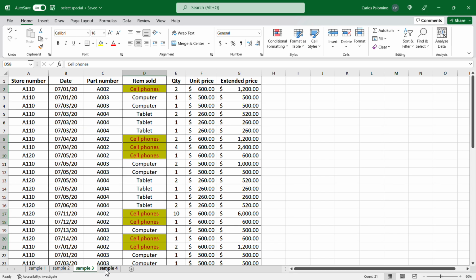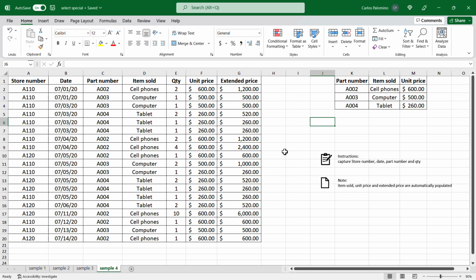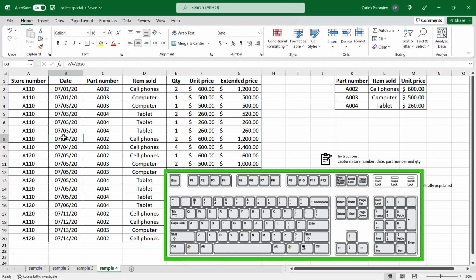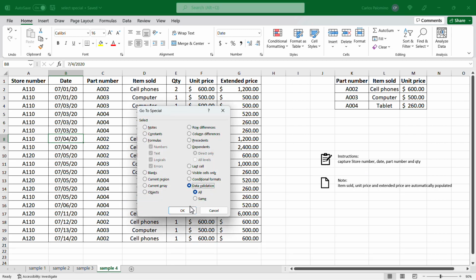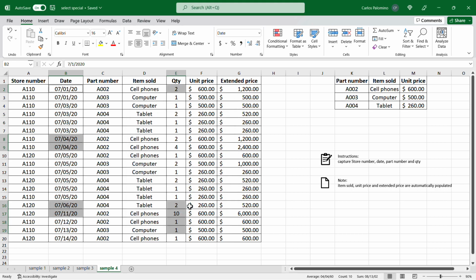Let's move to the last worksheet, sample 4. This sample data has some cells with data validation, other cells with conditional formatting, and a couple of objects. Some of these cells are difficult to identify by just looking at the spreadsheet. Since the data validation and conditional formatting are characteristics of cells that are not visible, we can use Select Special to identify those cells. Press Ctrl plus G, Special, and select Data Validation. Click OK, and we got all the cells with validations.